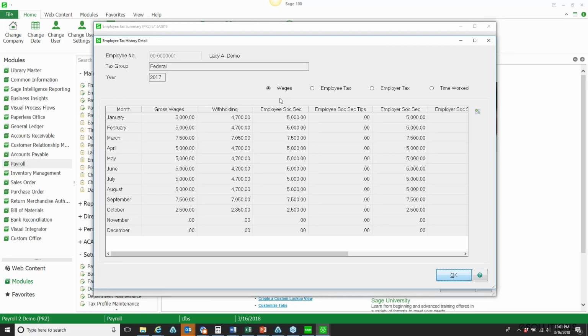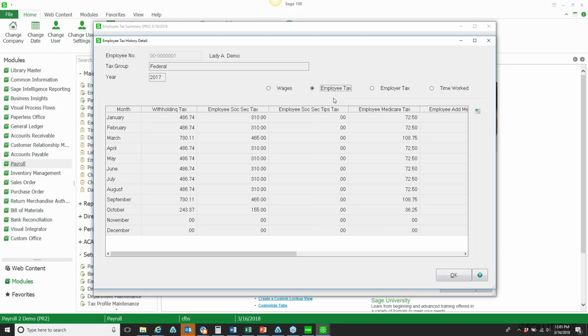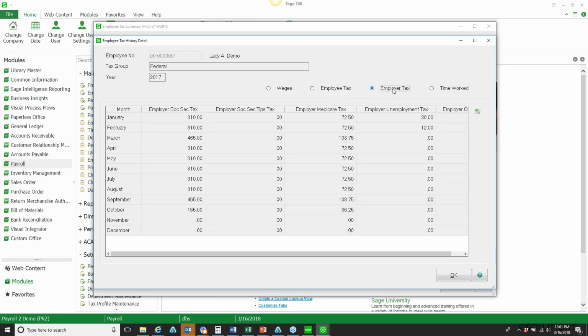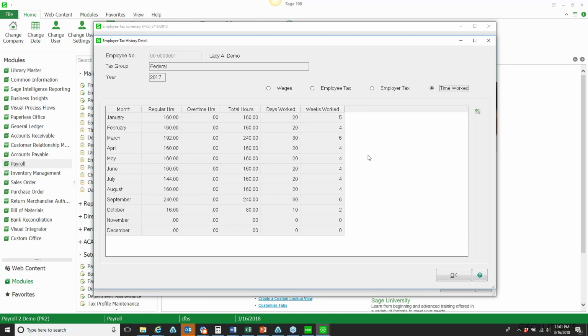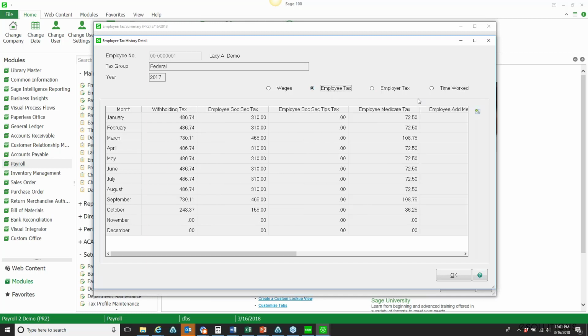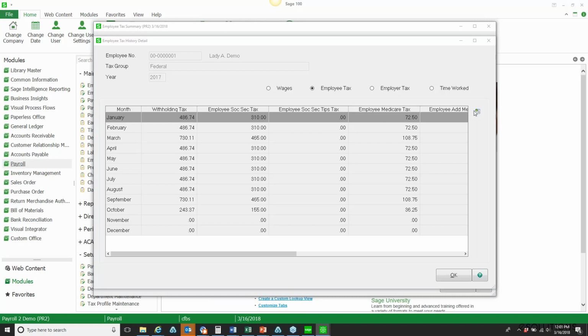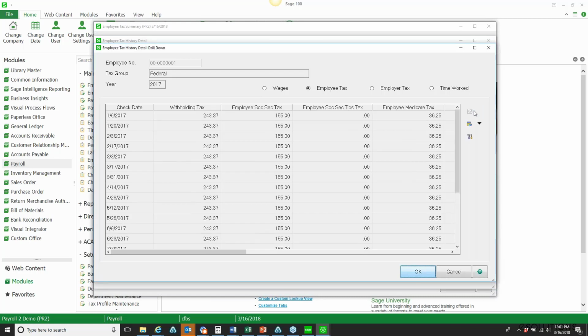We've done a couple of live payrolls with another client, and when they wanted to go validate everything, we didn't have to run reports. We could come in here and just move around very comfortably, very freely, pulling up employee tax information, employer tax information, time worked. All the information that we would see in perpetual history is now at your fingertips. You also have the ability to drill down. So if we go into employee tax and we click on you and drill down, it breaks it down into more detail.